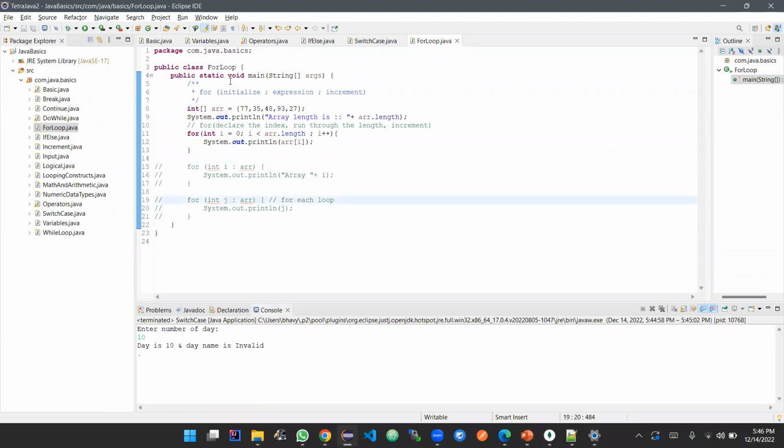So now I declared a class and I have a main method and I declared something called an array of elements. We'll discuss more on arrays within our further classes. But for now, just take that we have an array with a list of numbers in it: 75, 35, 48, 93, and 27. Now, if I want to print each value of the array, I need to iterate over the array. Iterate meaning I need to read the array one by one and print them.